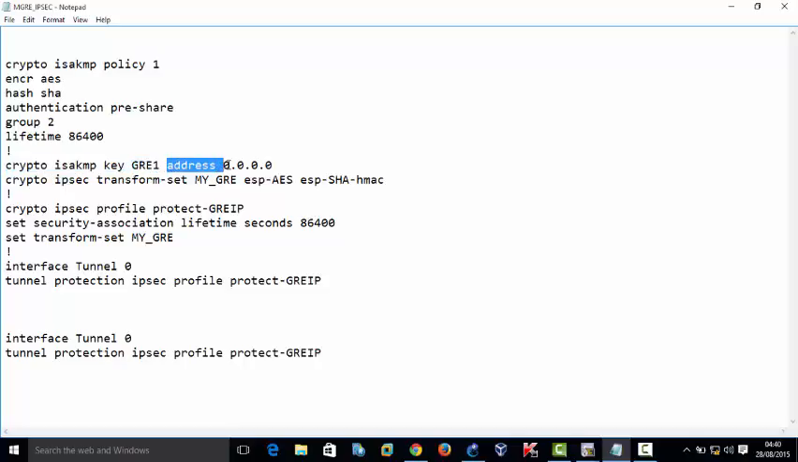And the address, we say every address, because we are using point to multipoint, we can't specify the IP address of the neighbors. So 0.0.0.0, so every network it will advertise. It will be allowed to use the tunnel interface. Okay, crypto IPsec transform set.